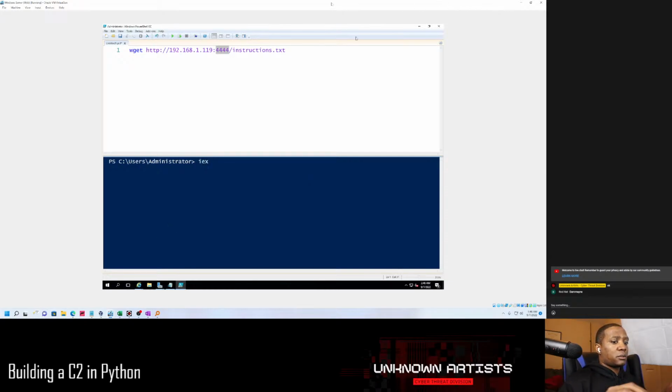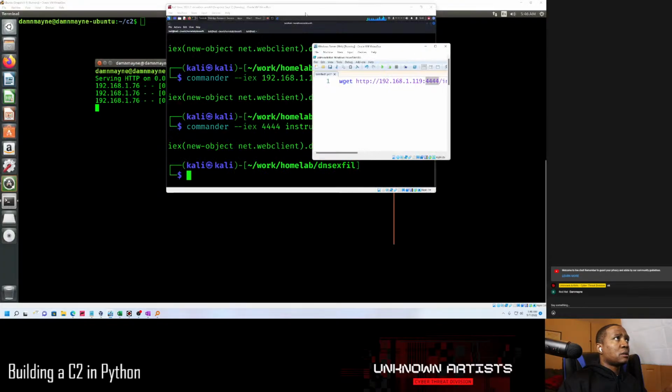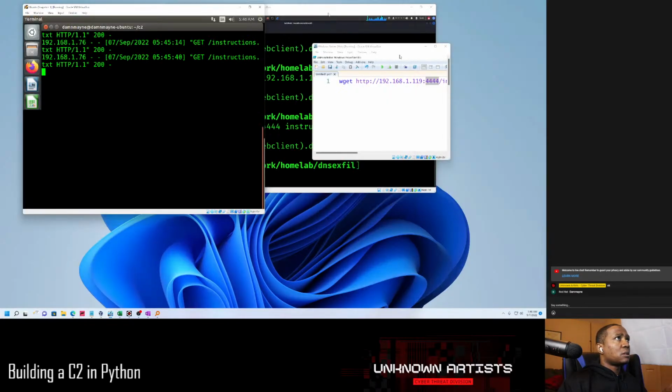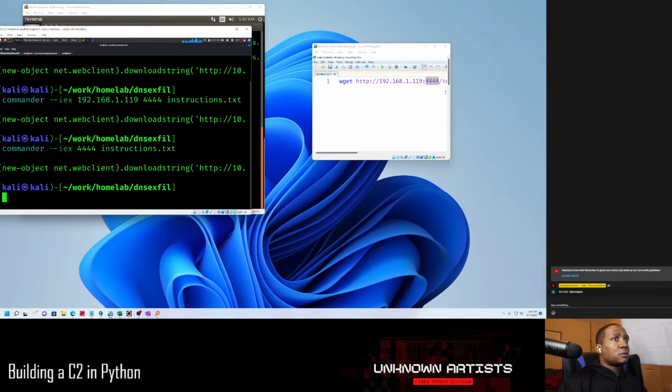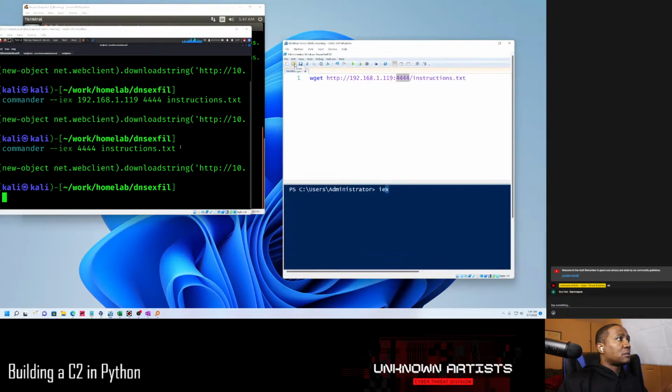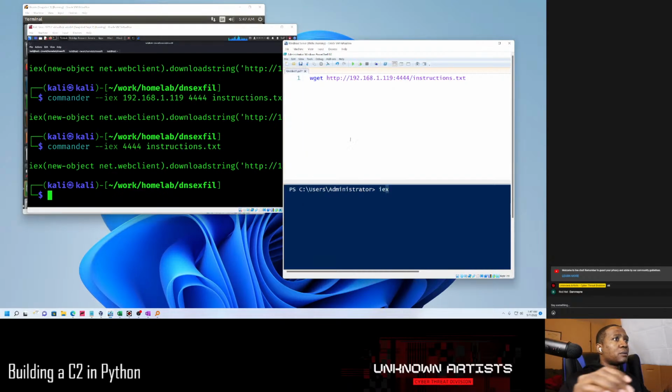Let's try to make this screen like that and this screen like that. I confused myself. Hope you guys can see that. If you can't, drop something in the comments so I can know. So IEX new object net web client download string. Bro, this is not going well. HTTP 192.168.1.119.